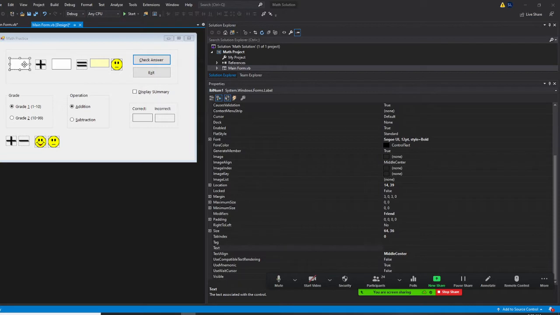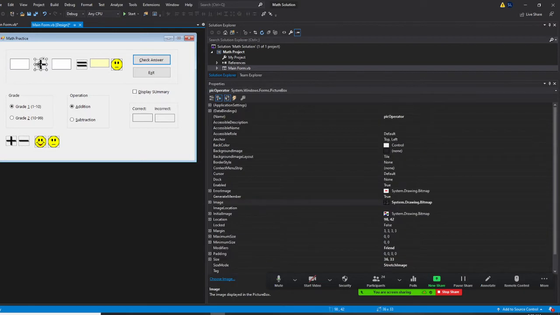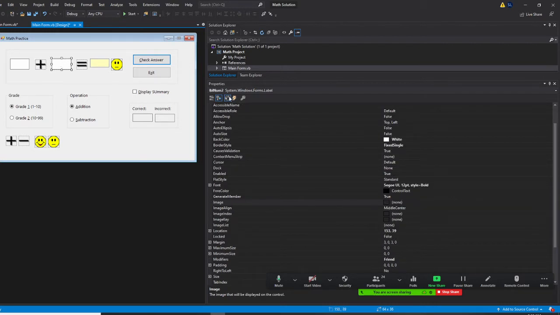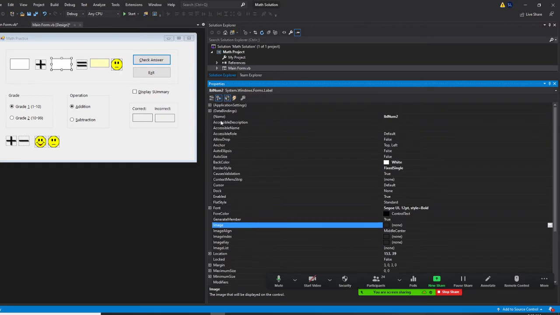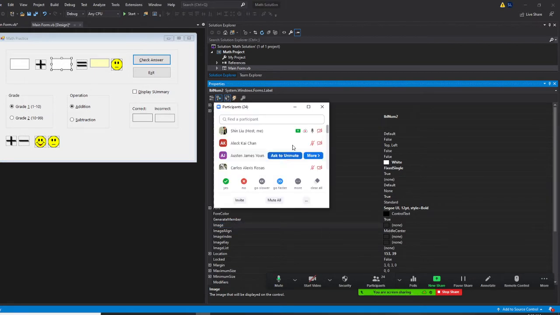Okay, so this is called LBL num1. That's a label, right? So this is a picture box, and we put a plus sign right here. Is that right? Okay, we put in an image here. All right, so can anyone tell me if you see the name here, and can anyone tell me what's this object? Anybody help me?